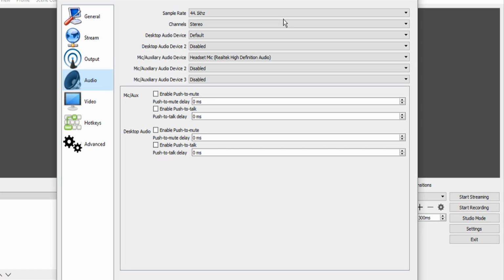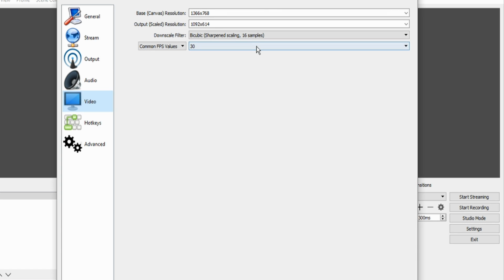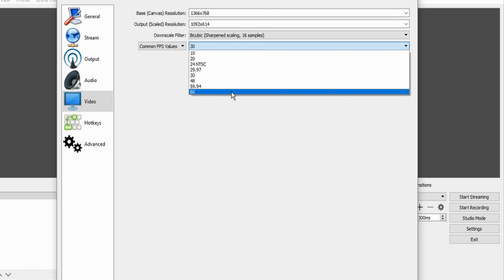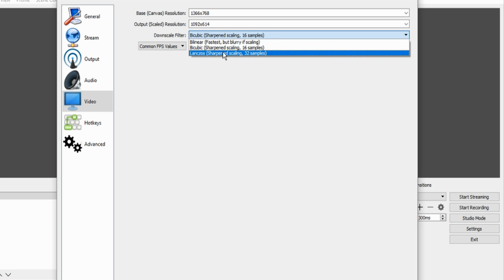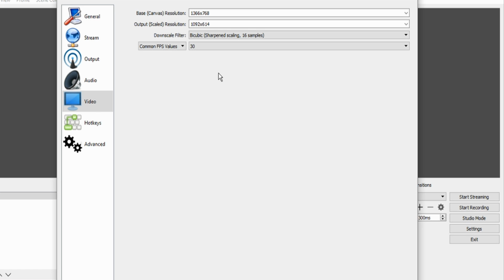Audio is up to you, whatever you want. You can have the sample rate 48 kHz, stereo or mono, it's just up to you. And in here is where you set your mic, if you have one. You can set your headset mic if you want. And then in the video section, this is where you set your FPS values. As I said, I can't do 60. I just put it at 30 and it works pretty well. I also have the downscale filter set to bicubic. That's how I set mine.